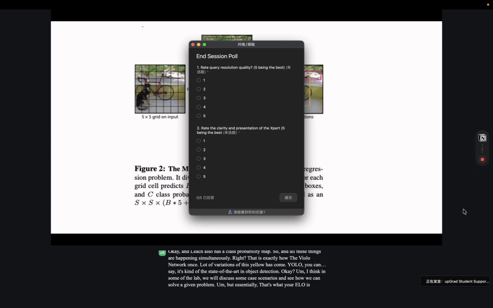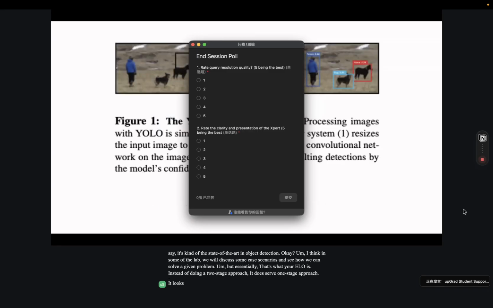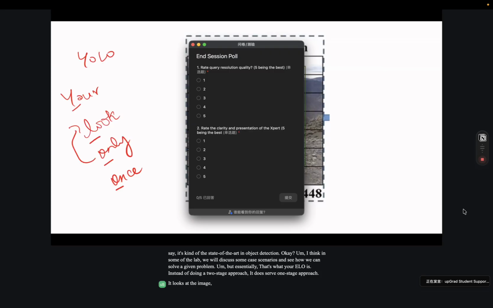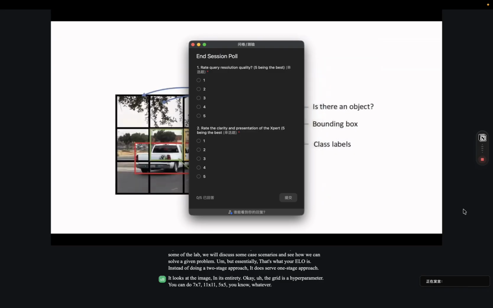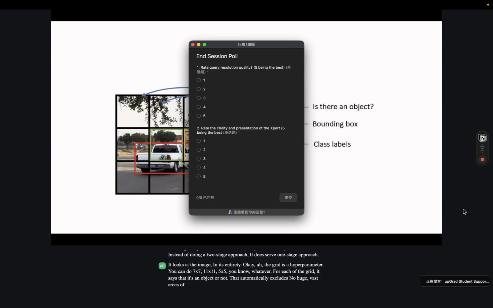Instead of doing a two-stage approach, it does a one-stage approach. It looks at the image in its entirety. Okay. The grid is a hyperparameter. You can do 7 by 7, 11 by 11, 5 by 5, whatever. For each of the grids, it says is there an object or not. That automatically excludes huge vast areas of my image.